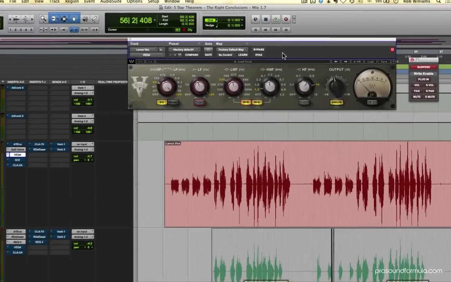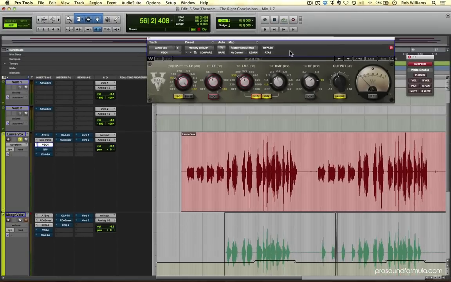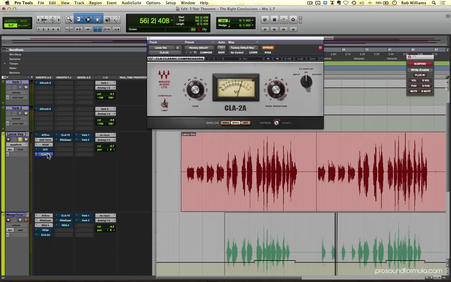Right, so a lot thinner there, a lot clearer, but we're going to thicken it up a little bit more just now, so we'll come back to that. We'll skip the Q10 for now, and we're just looking at how we can enhance it. So we'll put the LA2A on for now. Let's take a listen to what this is doing.